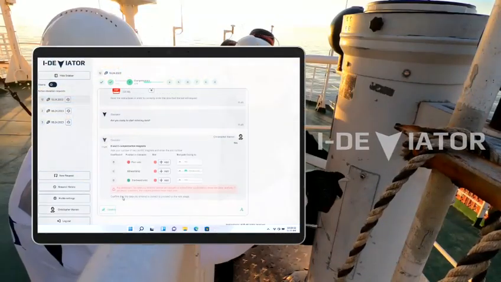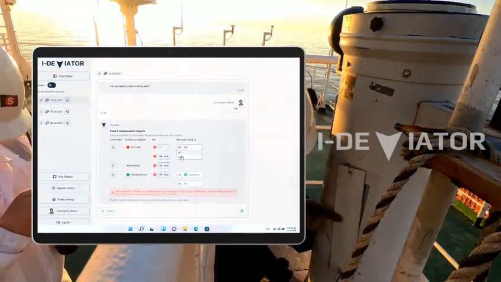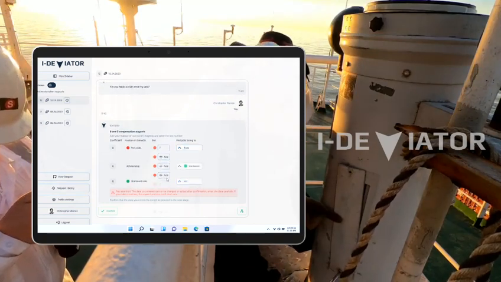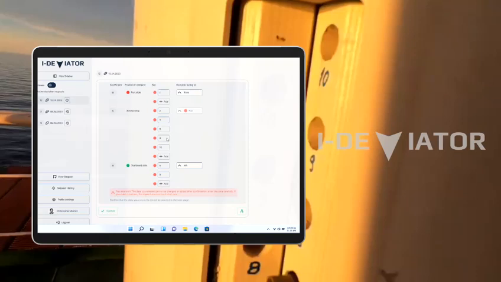What is an I-Deviator? I-Deviator is the world's first web platform for remote and automatic adjustment of the deviation of the magnetic compass on ships of different types and classes.